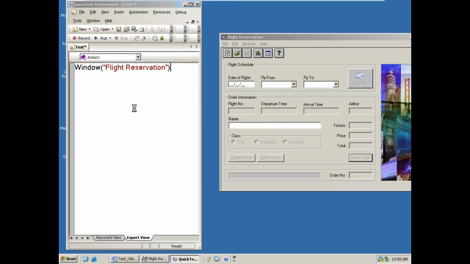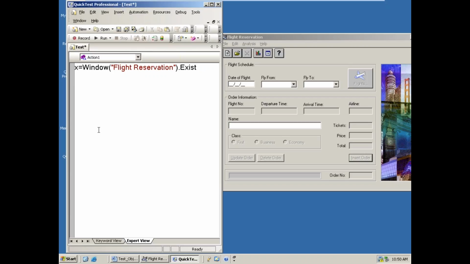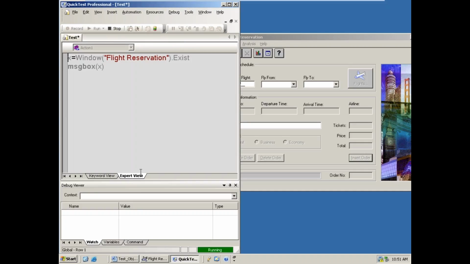Window flight reservation dot exist. X equal. I have not given the timeout parameter here. I just wrote x equal to window flight reservation dot exist. Now I want to see the x value. I can use the output function, message box of x. Now when I run it, what is the value given? True, because the flight reservation window is available.